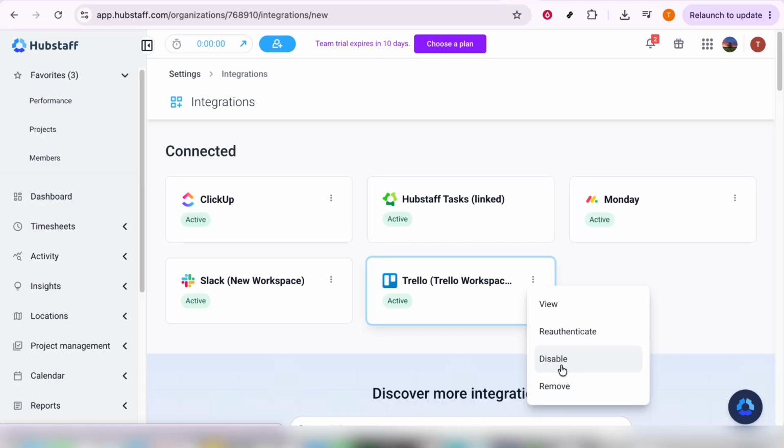After you disable it, it's a good idea to quickly confirm that the integration now shows as disabled or no longer active. That extra check helps make sure the change was applied successfully. If you're managing several integrations, you can repeat the same process for any others you want to turn off.